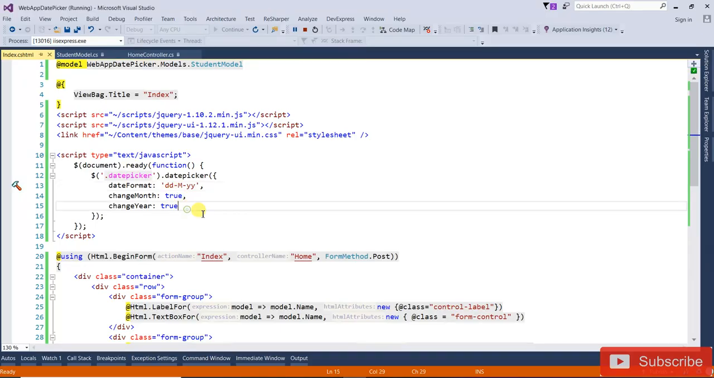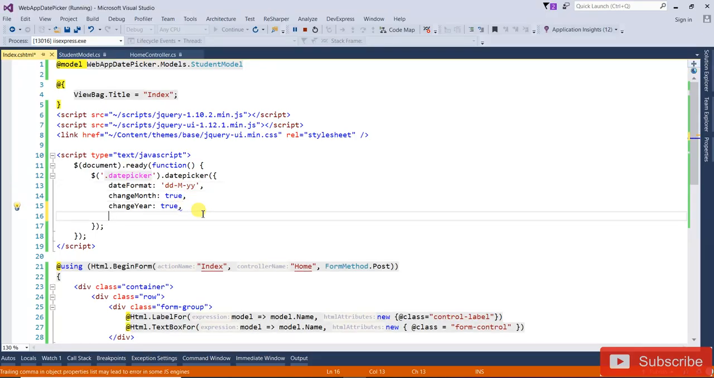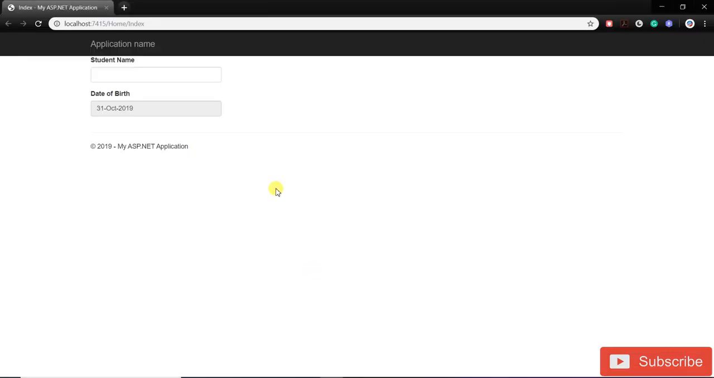Now the next one is showOn equal to button. That showOn is button. Just save and reload.